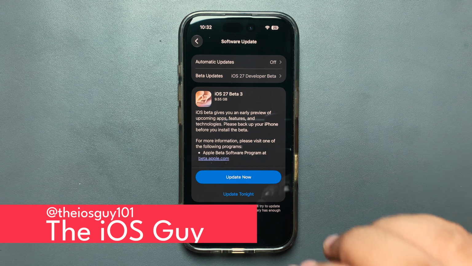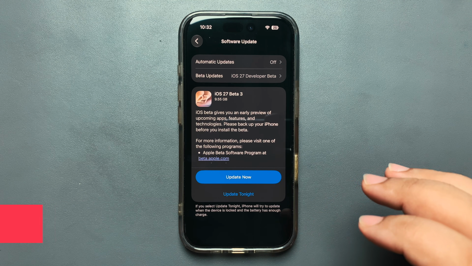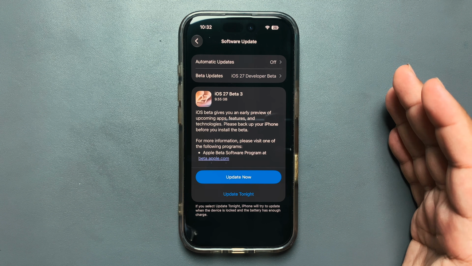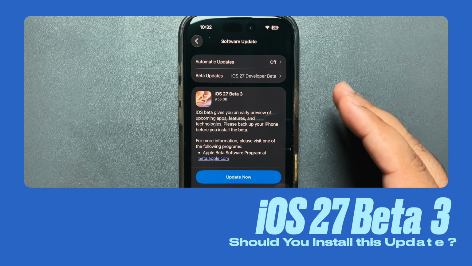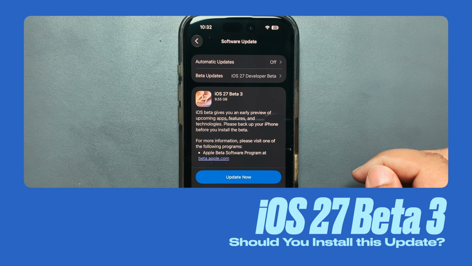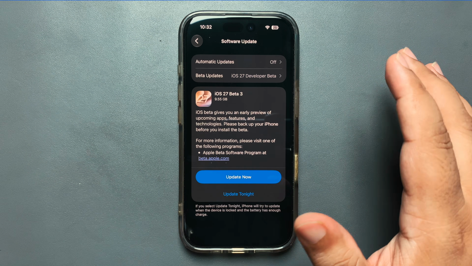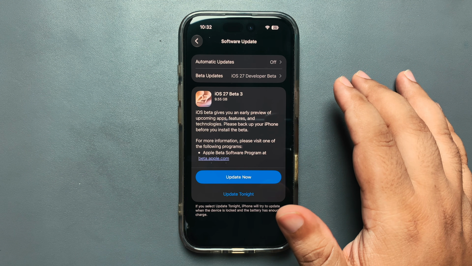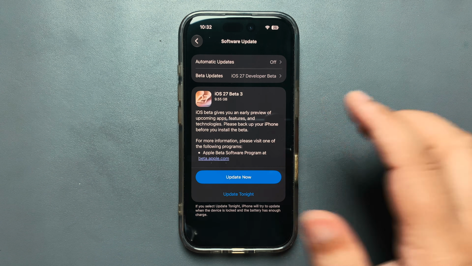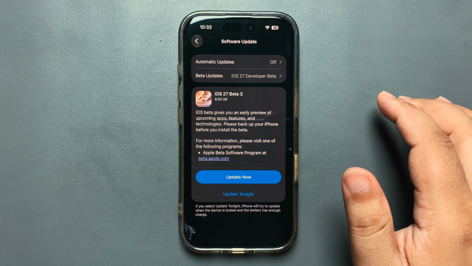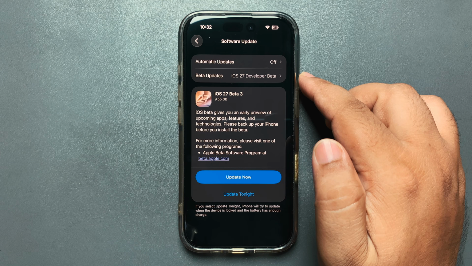iOS 27 developer beta 3 is out, and it is out as we were expecting this update today. The update size is about 9.55 gigs. It depends on which iPhone you are using and from which iOS version you are using. For now, I am using iOS 27 developer beta 2, and for me developer beta 3 is around 9.55 gigs on my iPhone 11.